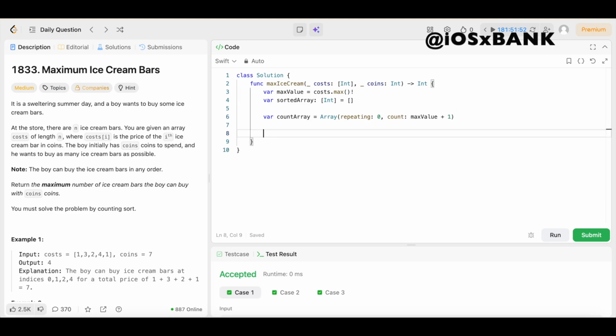Then we're going to count the frequency of each cost. So we'll come underneath this and we'll say for I in cost, we'll open up the brackets and we'll say count array square bracket I, come outside of that, we'll say plus equals 1. Boom. Now we need to reconstruct the sorted array from the frequency counts.